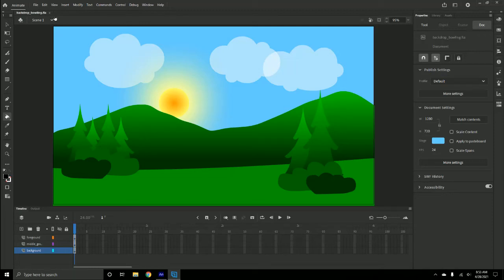Okay, so we're going to add to our backdrop and we're going to animate a flower growing, and it's going to start from a seed. So open your backdrop project, and the first thing we're going to do is change the frame rate. So make sure you have nothing selected. Sometimes if you want to click on your workspace to make sure you've deselected everything.